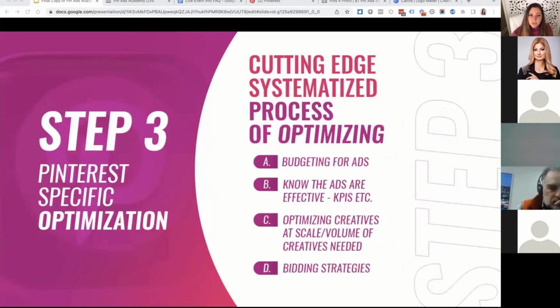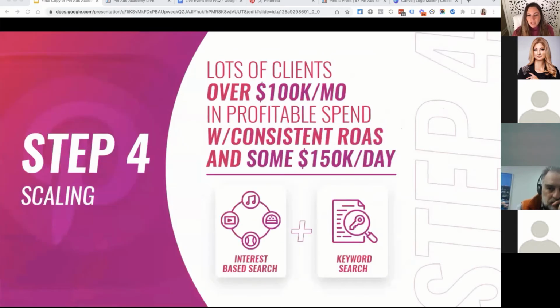And step 3 is going to be your Pinterest specific optimizations. You have a different budgeting strategy, bidding strategy, knowing your KPIs that we started going through, your optimizations at scale. Creatives do differently. They burn out at different times, and you got to learn to know which metrics are indicating that you need to make changes in your ad accounts. And then, of course, scaling, which requires a lot of different types of campaigns, a lot of different types of strategy, a lot of innovation, and a lot of different things.